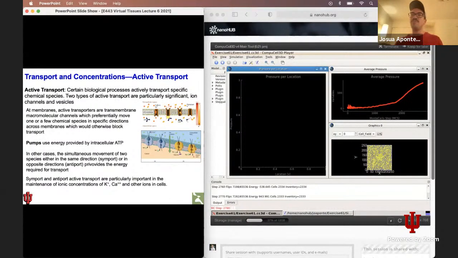Cells have transmembrane proteins that ensure that concentrations across membranes are equilibrated or maintained. And they do so by taking molecules from the outside of the cell and pumping them in, or by taking molecules from the inside of the cell and pumping them out. It's known as active transport because it actually requires consumption of energy by the cell to maintain these differences in concentration across their membranes.